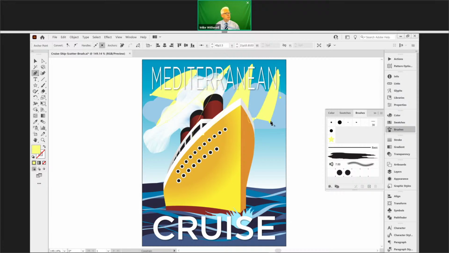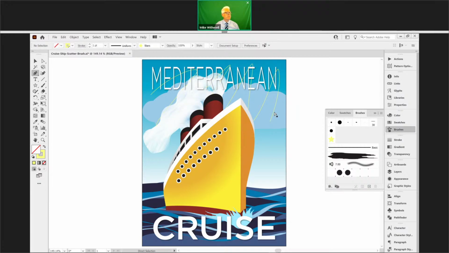Shift X, I usually don't stop to see whether I'm stroke or fill, but I'll also command click away or control click away. And the black tool has this path selected, and I'll just simply add the star to it.